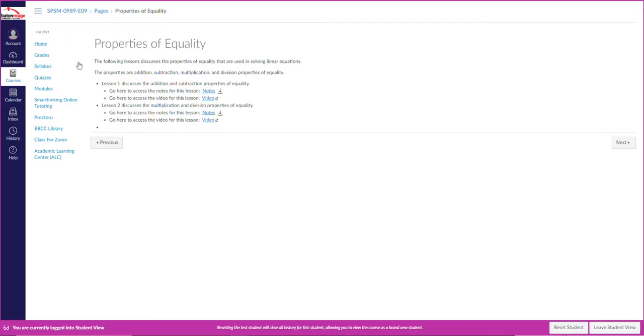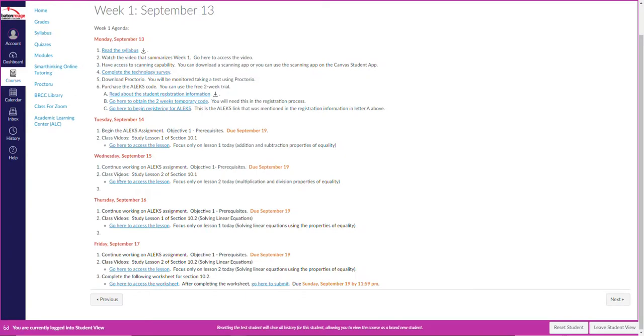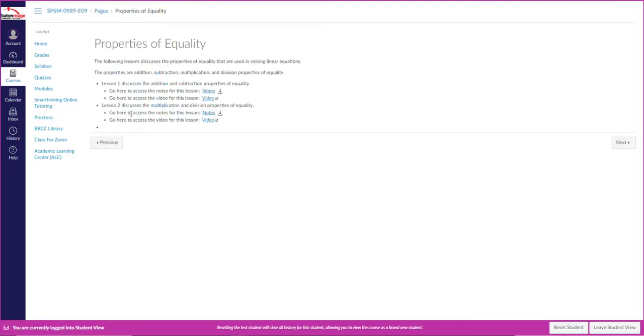And then you see where it says lesson 2. So on the next day, let me go back to the next day. On the next day, see Wednesday, you're going to focus on lesson 2, multiplication and division properties of equality. So you're going to go here for the lesson, and then you're going to do lesson 2.